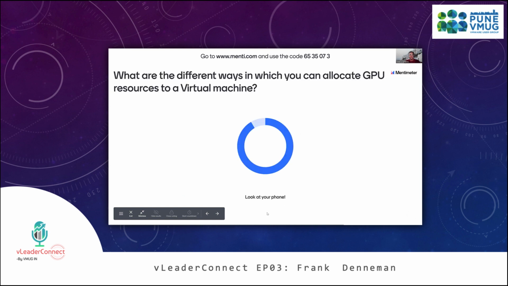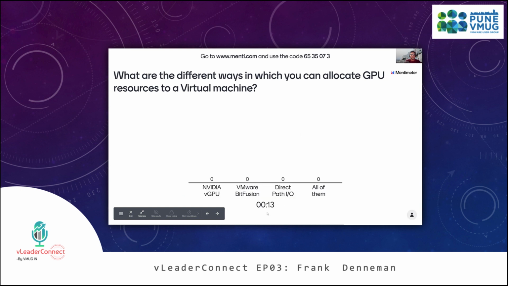One of the newest announcements that we have, or rather a change in the way we do this: how do we allocate GPU resources to virtual machines? There are plenty of ways of doing it. We do it through NVIDIA GPU, through Bitfusion, one of the recent announcements of VMware, or DirectPath I/O. Short answer to that: all of them.